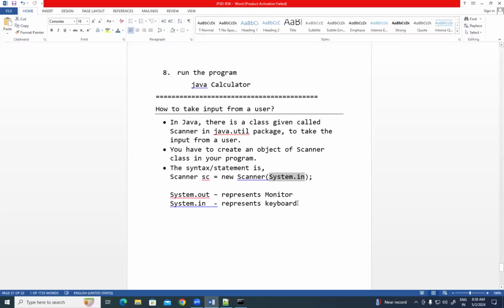Everybody? Online folks, are you clear? Now, coming to the point, folks, everyone. System.out represents what? Monitor. System.in represents what? Keyboard. Do you guys get clarity on this? Everyone get clarity, online folks?